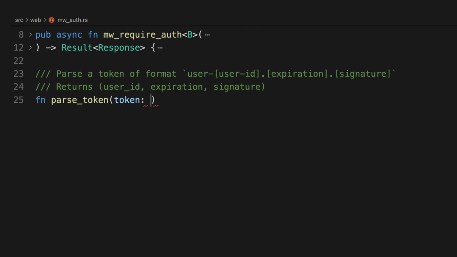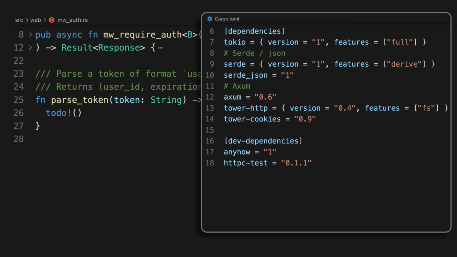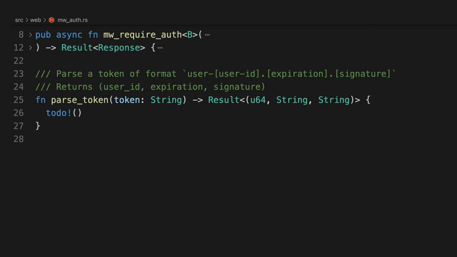It could take a reference, but right now we're going to take the ownership. And then it will return a result of the tuple that we have above. Now, one thing that we're going to use is regex, and actually we're going to use a little library on top of the official regex, which is lazy regex. And that allows us to lazy compile a regex once and reuse it many times. It also has a pretty cool macro that we're going to see right now.